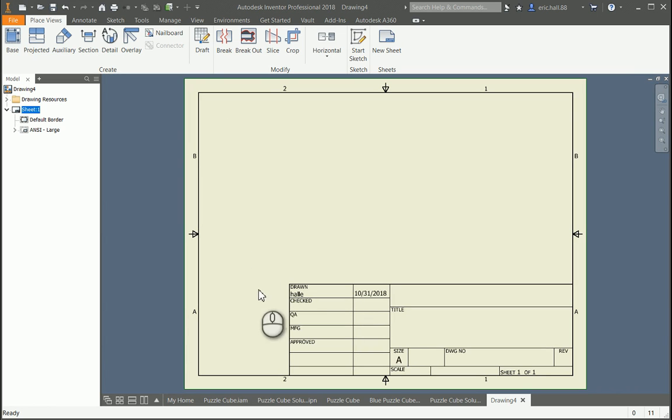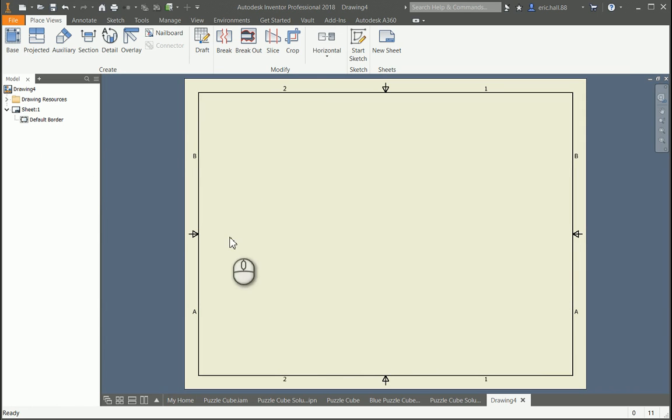Now our title block takes up the entire space. For this project we're not going to worry about the title block. So over in our browser again, we're going to click on ANSI Large, right click, and delete. Now we have our blank canvas to work with.